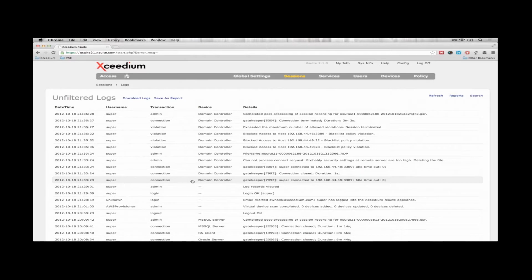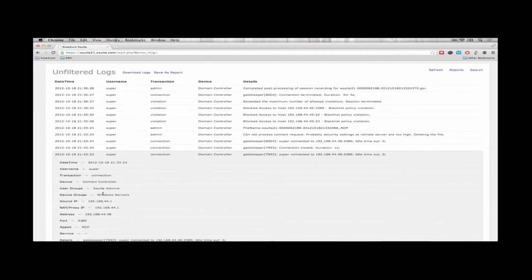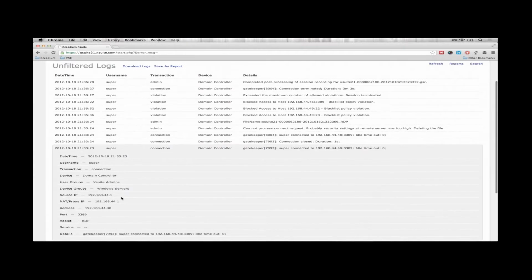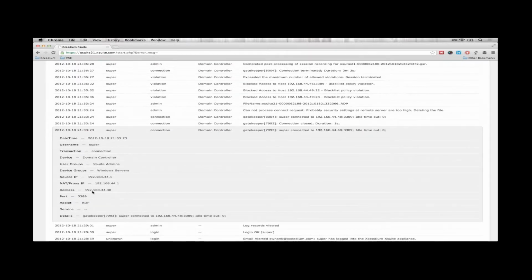Again, one of the components about Xsuite that we find benefits a number of administrators, and we get this feedback on a pretty consistent basis, is that they really like the fact that regardless of the account that's being used to access the system, we track everything based upon the unique named user ID of the person who logged into Xsuite. So in this case, it's Sean who's using the super account that's logged in. I'm part of the Xsuite admins group. I connected to the domain controller that's part of the device group known as the Windows Server. Here's my source and added IP address and the server I tried to connect to.